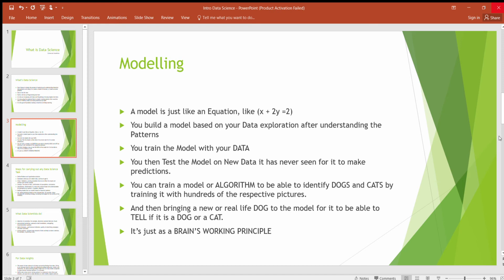All right. So you can actually train your model. You can train a, just call it a brain, for instance, or an algorithm, to be able to identify dogs and cats and distinguish between dogs and cats by training it with hundreds of the respective pictures. So you train your model with hundreds of pictures of dogs and cats. So your model is going to be trained with these pictures.